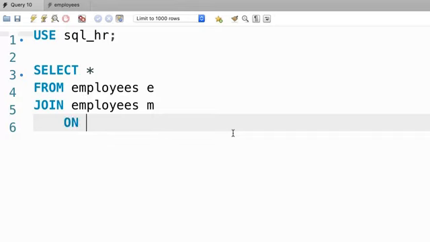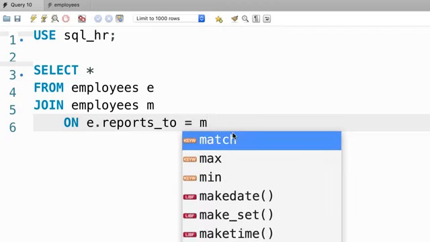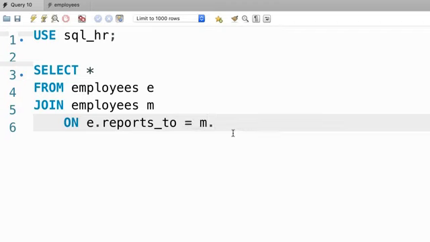Now let's type out our join condition. So from the employees table, we need to join the reports_to column to the managers table, which is basically the employees table itself. And what column? That is employee_id. Now let's execute this query and see what we get.